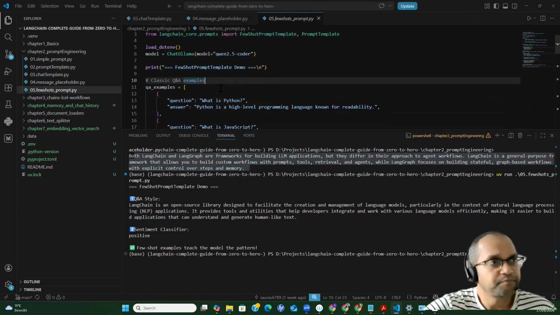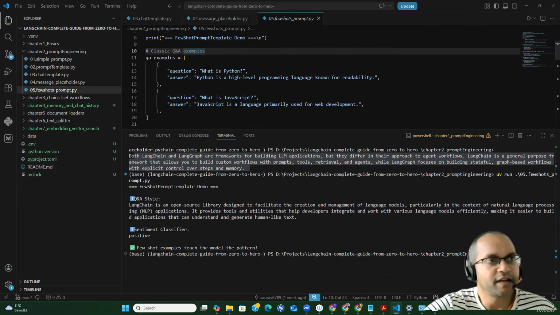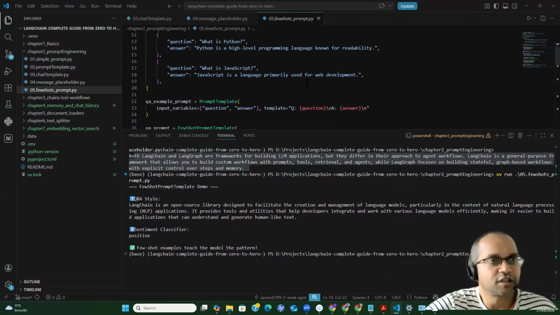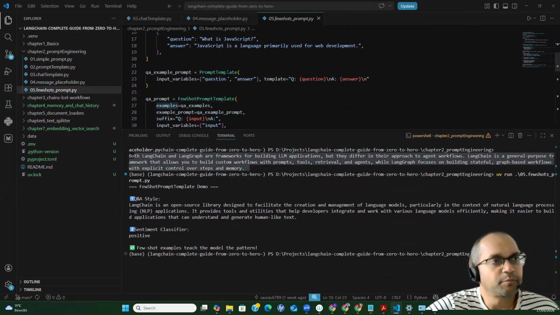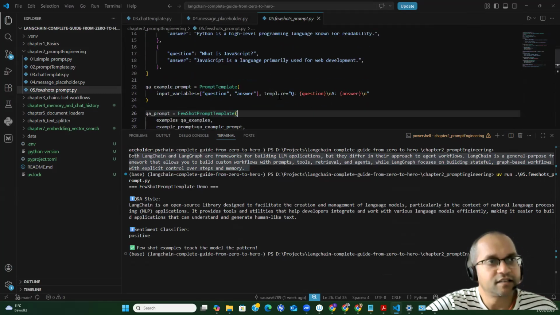We have defined the model. Then here we are providing some examples, question and answer examples, like what is Python. Then we have provided the answer. Then again, what is JavaScript, and JavaScript is a language primarily used for the development. Once we have provided these examples, we are using the prompt template, and here we are providing the question and answers. In the template, we have provided the question and answer accordingly.